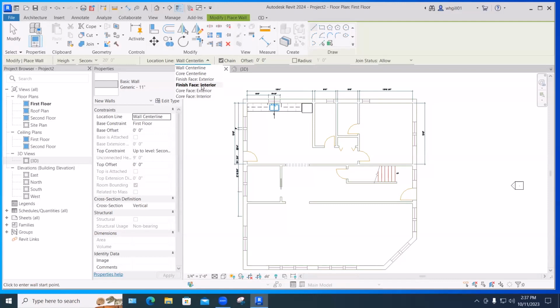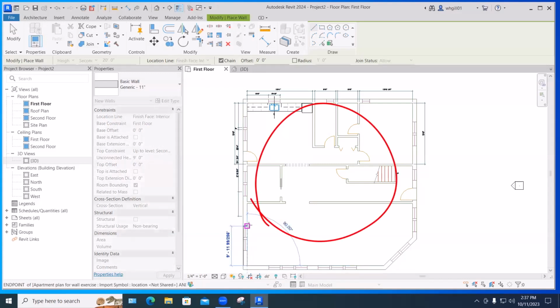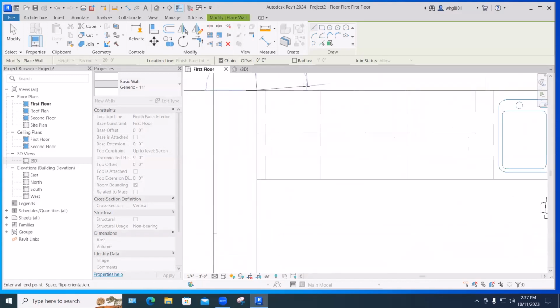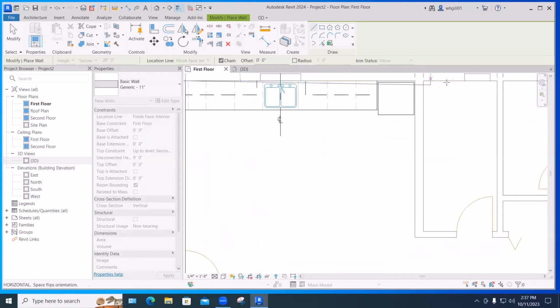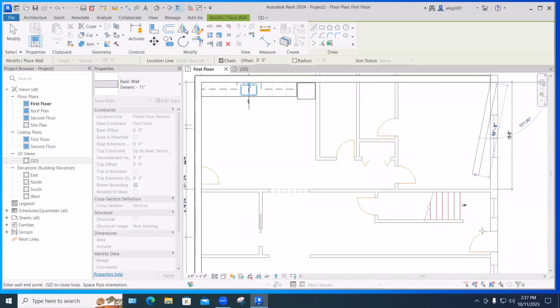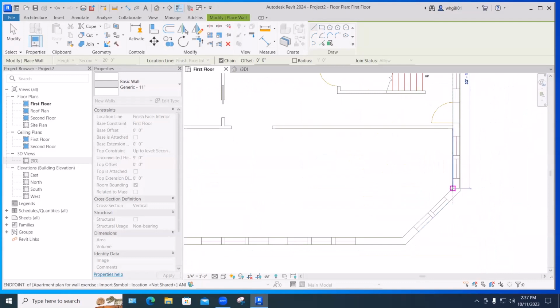So finished face interior. And then I think I can just draw my whole outside wall right from there. I'm just going to start here, and drawing clockwise around the inside of the building will keep the wall on the outside side of the line. So I'm just going to go around my perimeter here. And I'm not leaving room for windows or doors or anything. They'll get placed eventually.